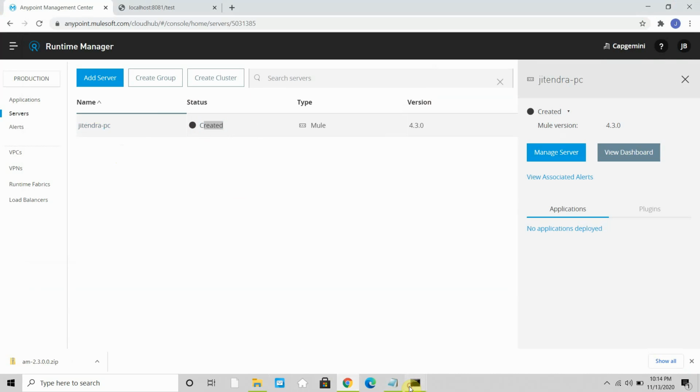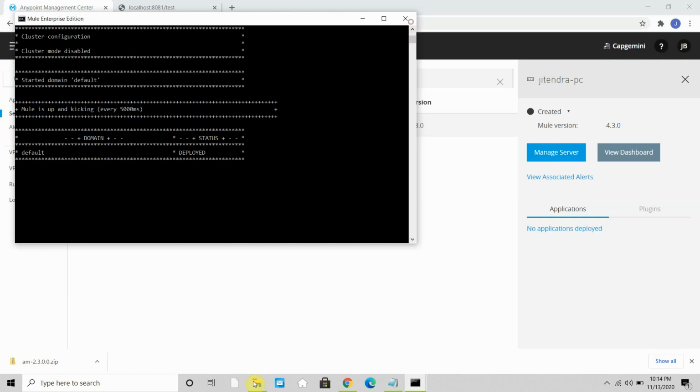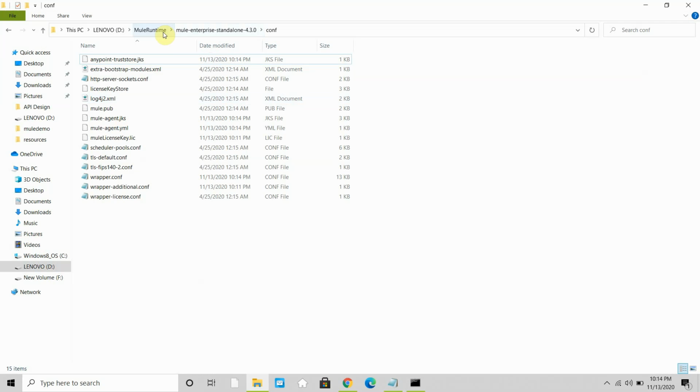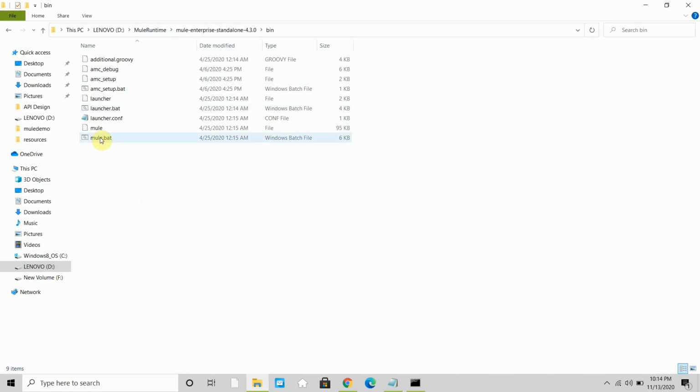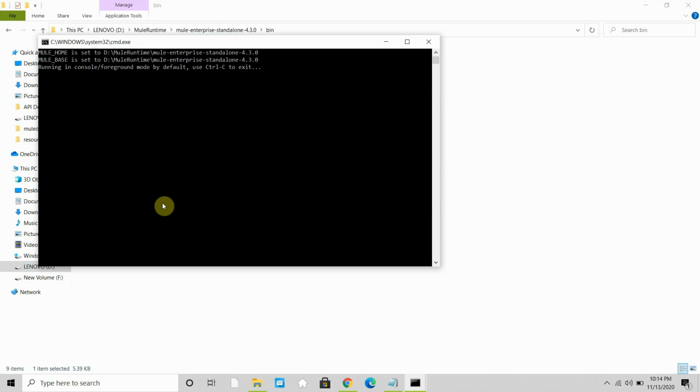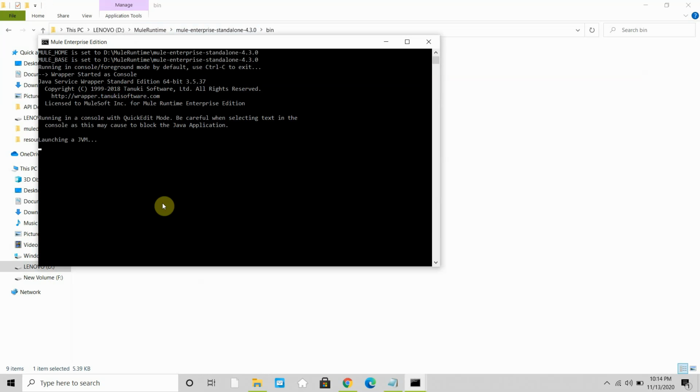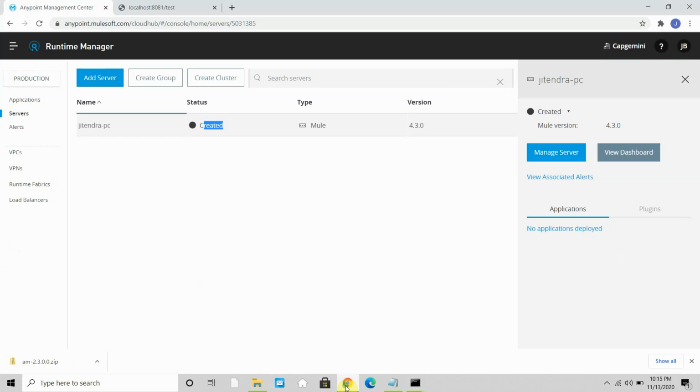Now I want to make the server running, so you need to restart the Mule runtime. I can go to bin and start the Mule runtime again. Once the Mule runtime starts, your server will be in running state in the control plane also.